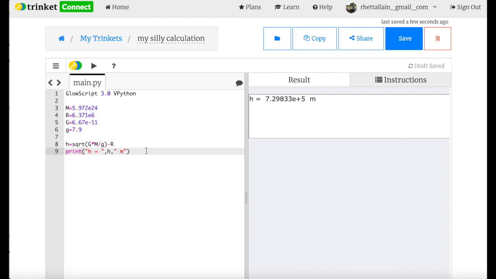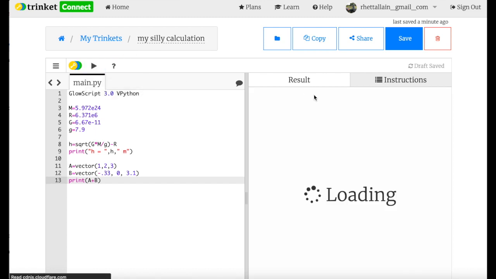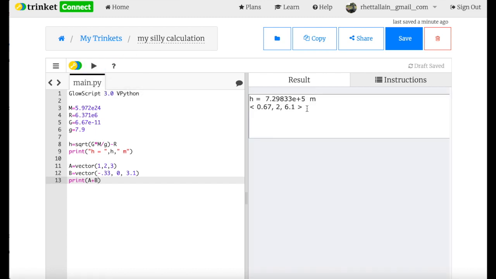Let me show you a couple more things. Let's say A equals vector 1, 2, 3. B equals vector negative 0.3, 3.1. Print A plus B. Vector operations right there. It treated those as vectors. Wait, it gets even better. Print the magnitude of A plus B.